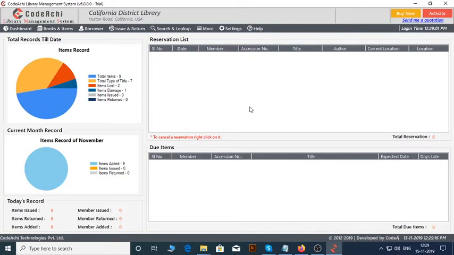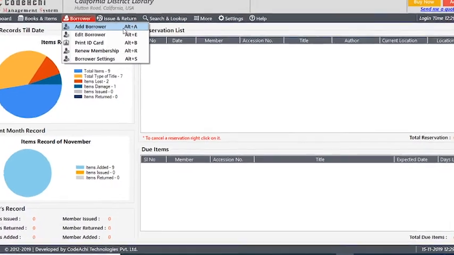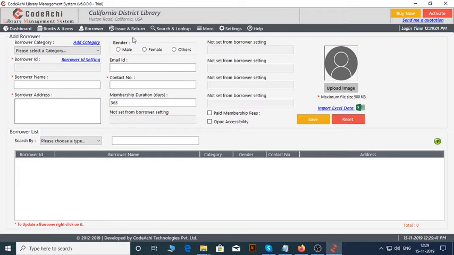Hello there. In this tutorial, I will show you how to add a borrower or member in your library management software. To do that, first, you need to click on the Borrower menu, then select Add Borrower or press the Alt-A shortcut key. The Add Borrower page appears. Let me show you how to add the borrower.